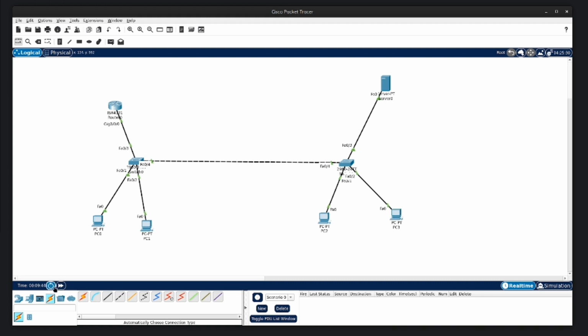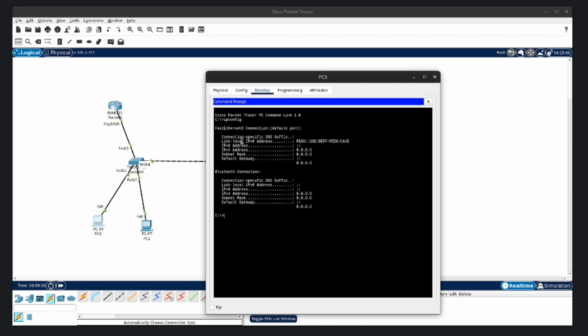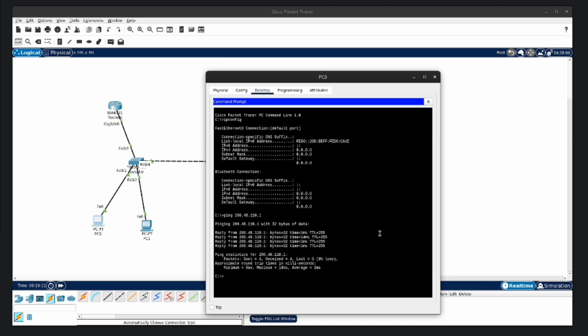Alright, so now let's check our connections. Let's test and see if we can ping each other, and we are going to use the ping tool, of course. So let's ping our gateway, that is 200.48.110.1. This is our router. This is the IP address to our router, the gateway. And when we ping that, we get replies. Nice replies. Awesome.